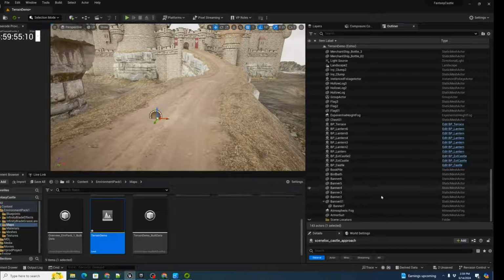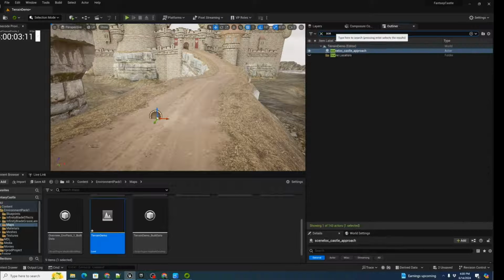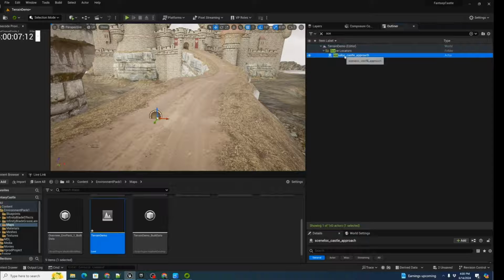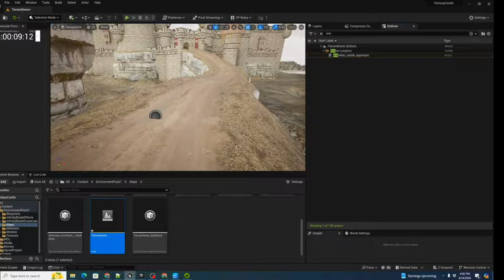And let's actually put it in the scene locator folder just for organization purposes. I just type in SCE into the search bar and that puts them right next to each other. So now I can drop one right into the other. There we go. So that's one.